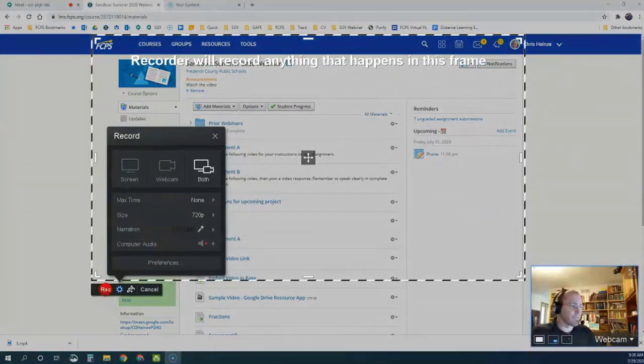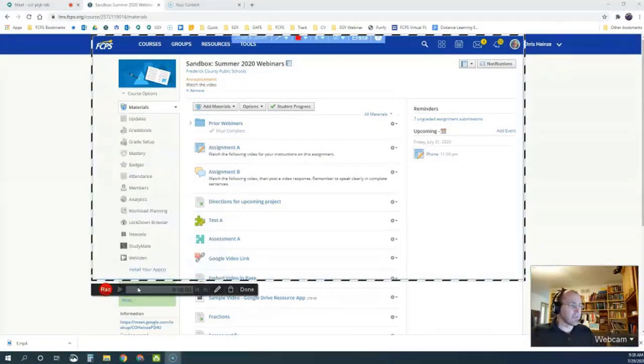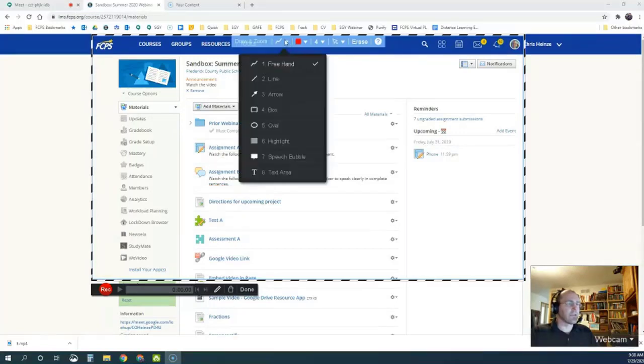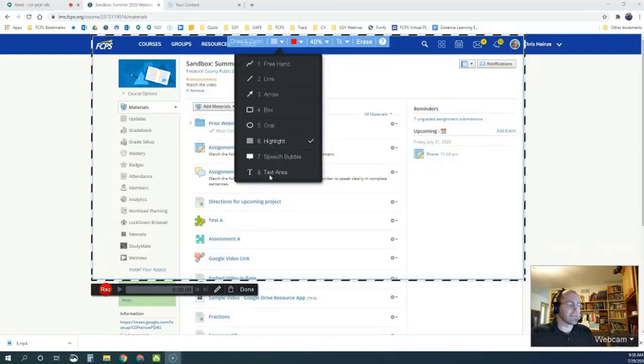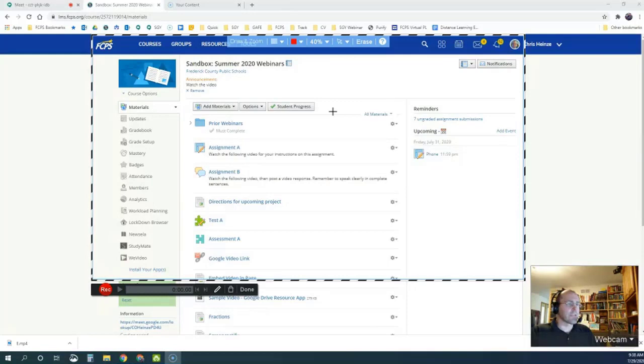You have a drawing tool. So if I click on this drawing tool, I get some tools here to draw. When I'm in draw mode, I can't interact with the website or the thing that I'm recording, so I can't click on assignment A here. But I can do a freehand draw, erase that. I can do lines and arrows. You have boxes and ovals, and you have highlight. Let's see what else. Speech bubbles and an area to write some text. All right. So those are some of the tools built in.